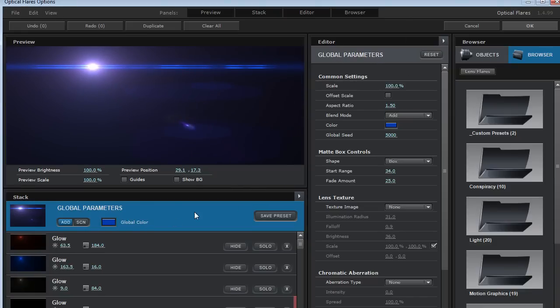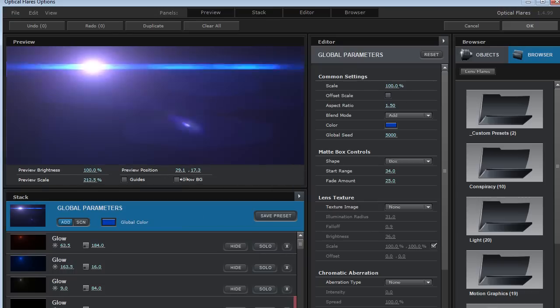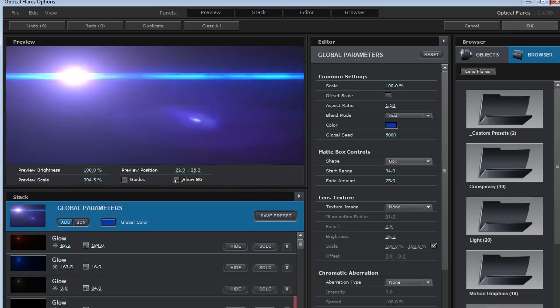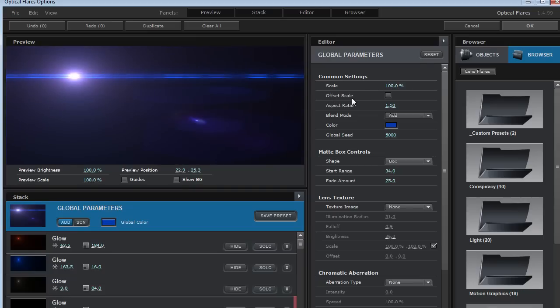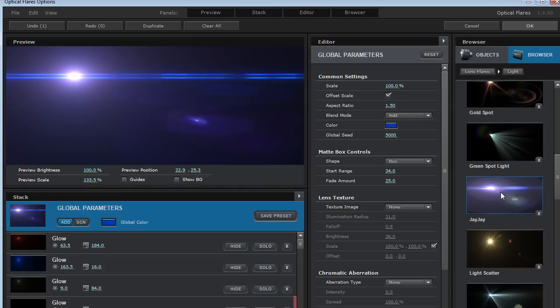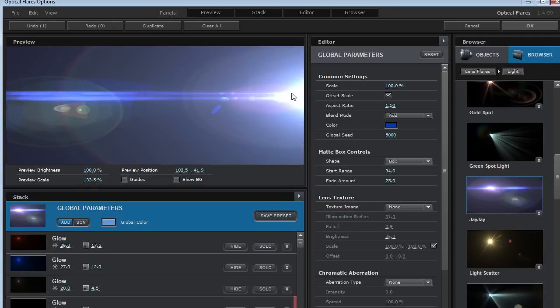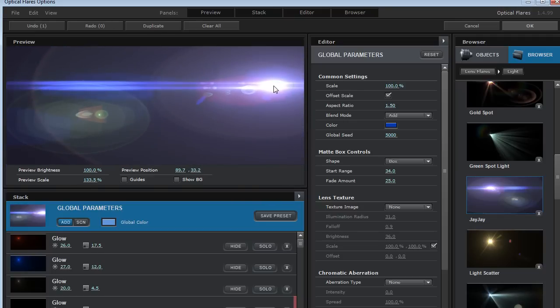So if you click on the global parameters, turn on this offset scale. What this will do is, if we just preview the scale here, you can see that all of the elements zoom in equally. But if we turn on offset scale, it'll actually scale up evenly, and it also scales down evenly. What's nice about this is, if you're using some really cool anamorphic flares, like this JJ flare, for example, where it's got a very wide, kind of dual light source.